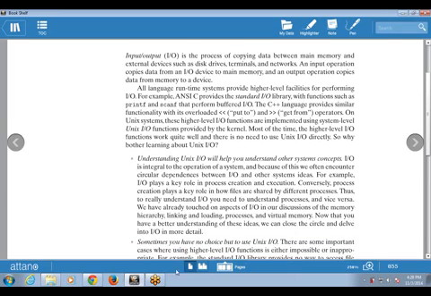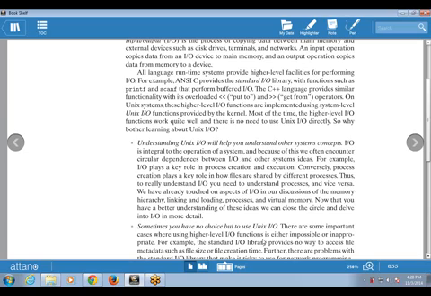The next point says sometimes you have no choice but to use Unix input output. This is one of the crucial reasons: there is no other option except Unix input output. It is a mandatory condition that I should use Unix input output.